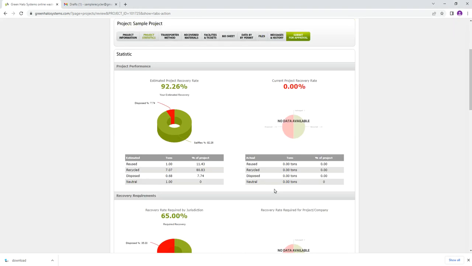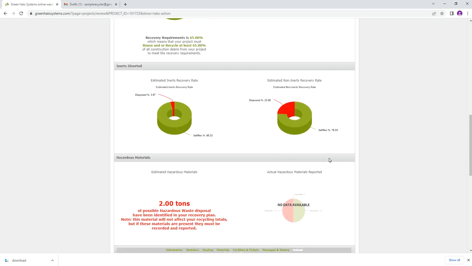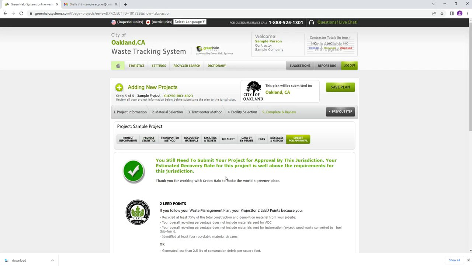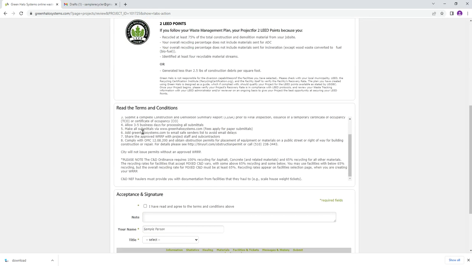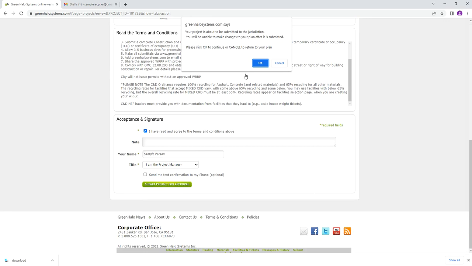Navigate back to Project Statistics. Confirm that your estimated inerts is above 95 and your estimated non-inerts is above 65. Once this is confirmed, click Submit for Approval. Scroll down, read the terms and conditions, click the box that says you read it, enter your name, enter your title, and click Submit Project for Approval.